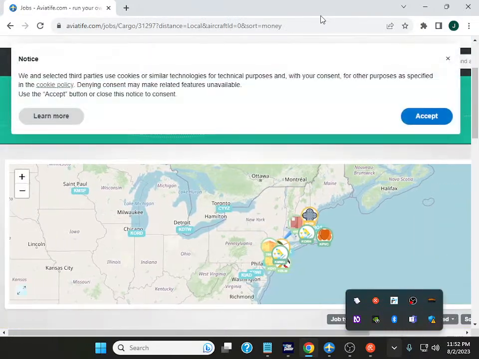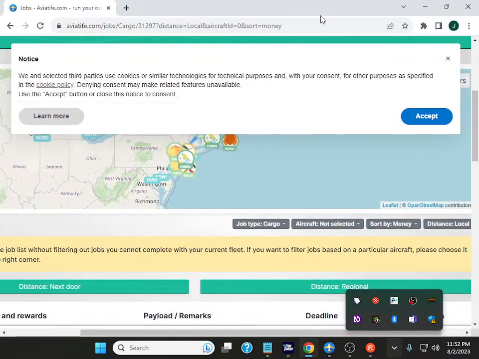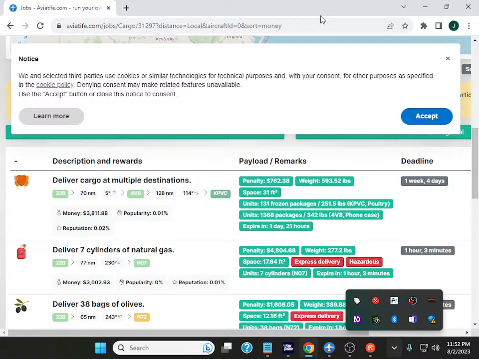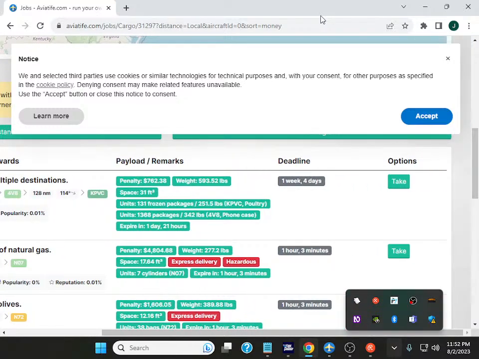The jobs table shows options. Deliver cargo at multiple destinations, 22B70 and KPVC. Now this is multiple. Money $3,811.88, popularity 0.01%, reputation 0.02%. Penalty $762.38. Weight 593.52 pounds, space 31 cubic feet: 131 frozen packages at 251.5 pounds, KPVC poultry, and 1368 packages at 342 pounds, phone cases. Expiring in 1 day 21 hours, deadline 1 week 4 days. It didn't tell me what plane though. It used to tell you the plane that you needed.